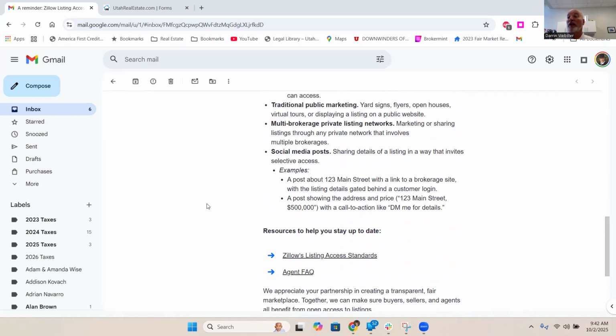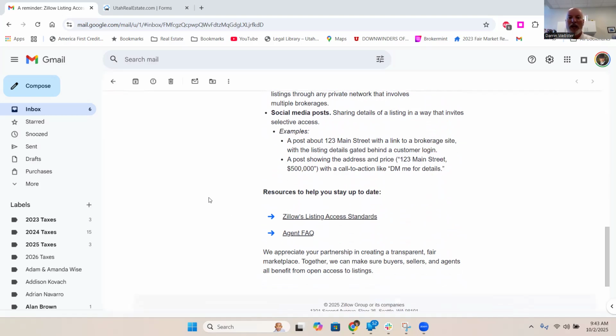There are markets that have been developing their own private networks to share information, including potentially information about compensation, but that's a lawsuit for another day. And social media posts: if they find that you've done any kind of social media posts about coming soon, and it includes any kind of address and price and call to action, they will pull the listing from their site and it will no longer be on Zillow.